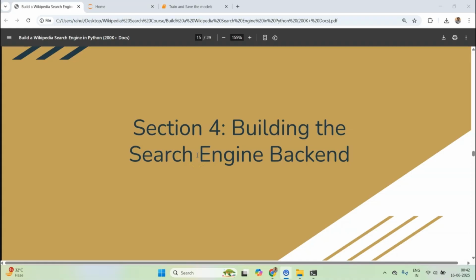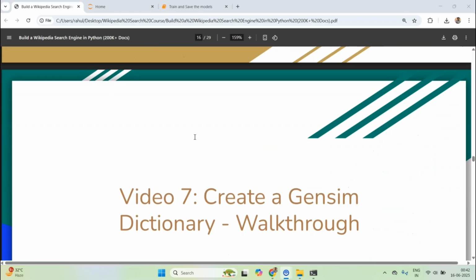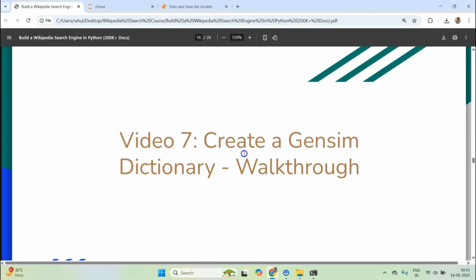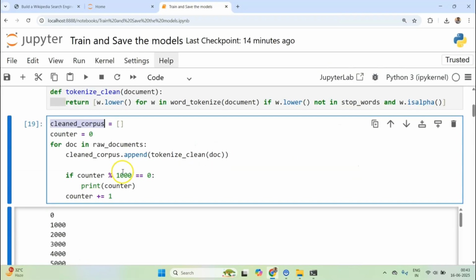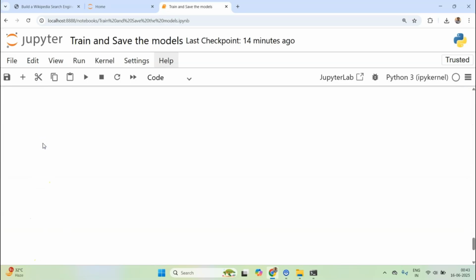Hello everyone. Welcome to section 4, building the search engine backend. In this section, we are going to take the clean corpus that we got from the last section, and start looking at the actual logic of creating the search engine. So let's start with video 7. It's mostly going to be hands-on, creating a Gensim dictionary. What is a Gensim dictionary, or in general, what is a dictionary in NLP? Let's talk about it.